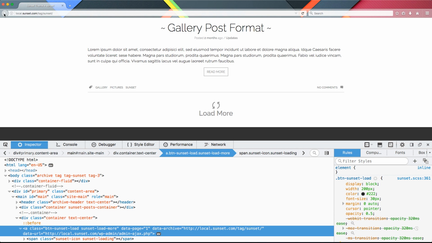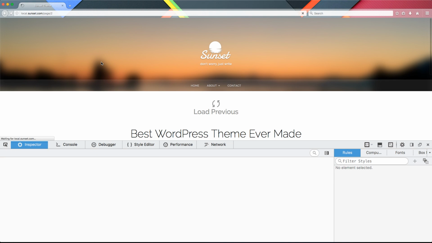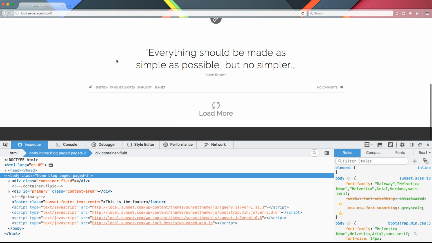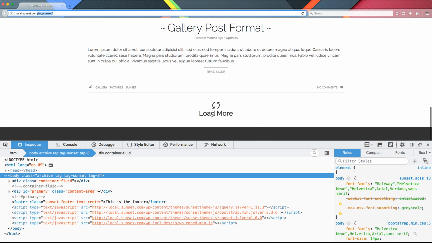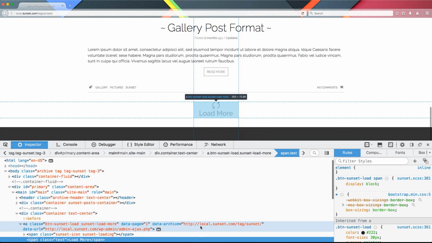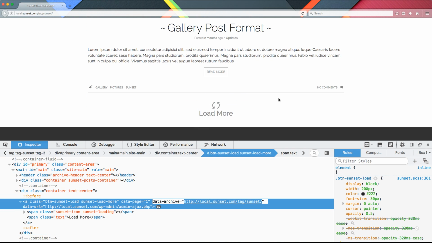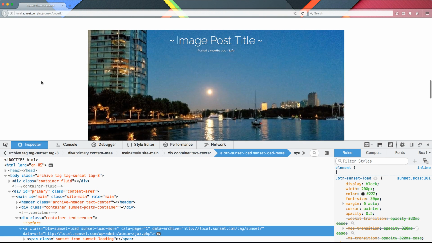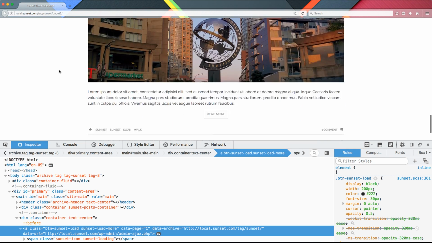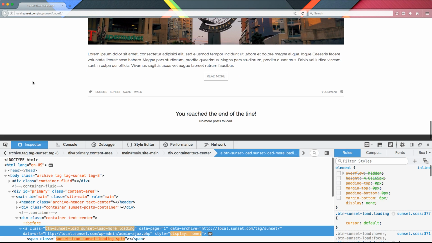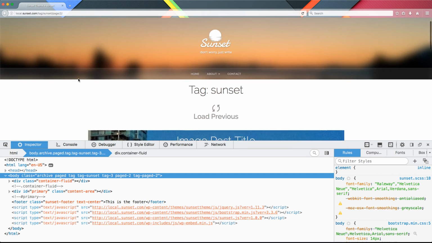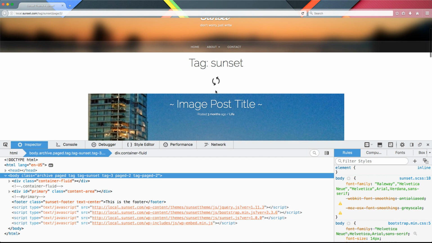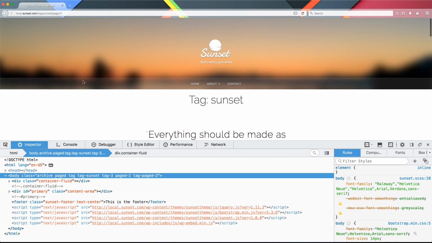So let's go back on page 2, for example. Let's refresh. We are on the new homepage, sunset, page 2. Let's click sunset. We are on tag/sunset. If we inspect this load more, we have the data archive that is correct. Let's load more, and now it's grabbing tag sunset /page/2, and all these posts have tag sunset. We don't have more posts with tag sunset. Let's load page 2. We're on page 2 of our tag archive page. Let's load previous, and we have the post before, and it's page 1.